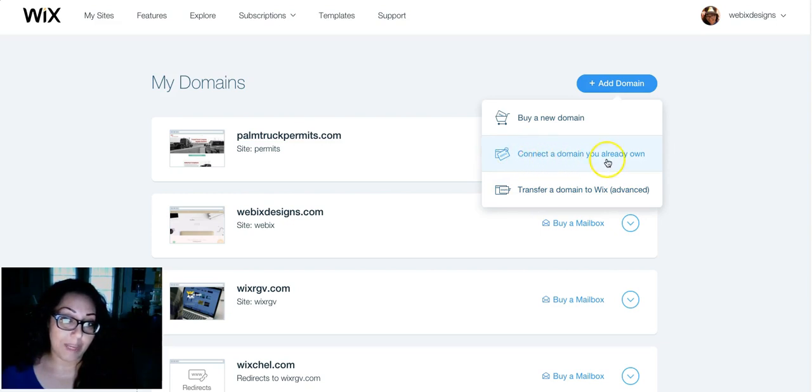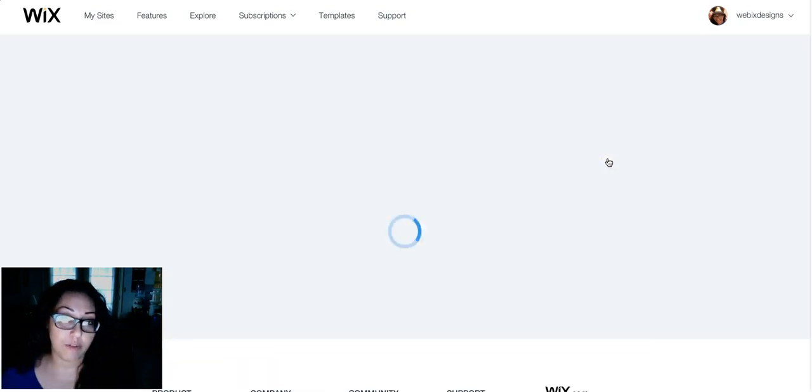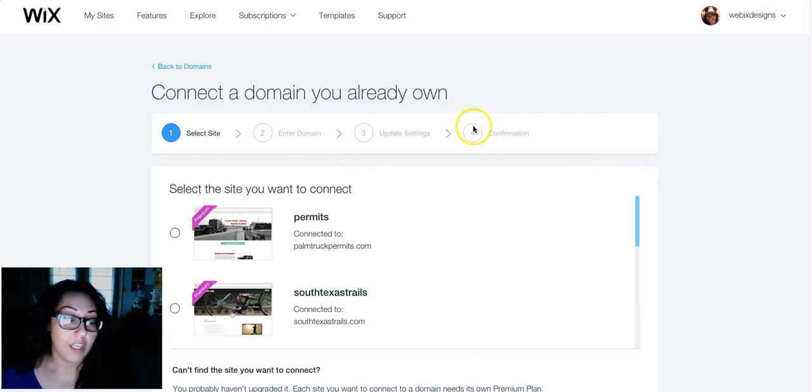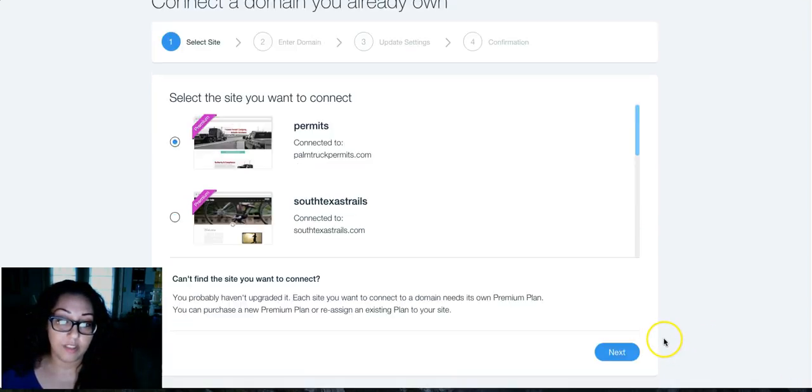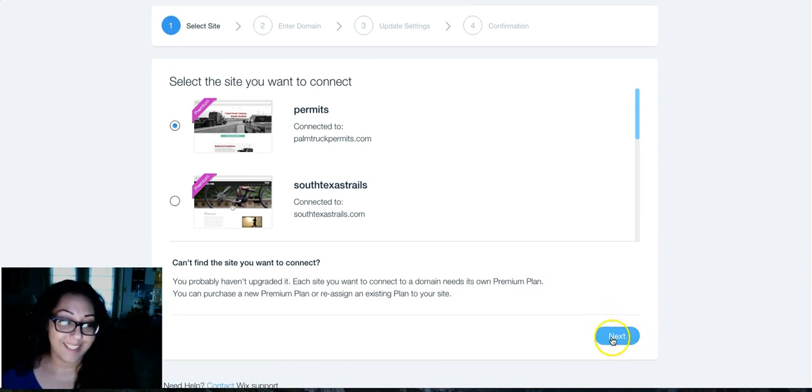So we don't want to click on this one right now. We want to connect a domain that I already own. I have it in my GoDaddy account. So now, the very first step is you have to select a site. Where are you going to connect it? I'm going to choose the same one that it was connected on. Let me move this window just a little bit smaller. Click on the next button here.